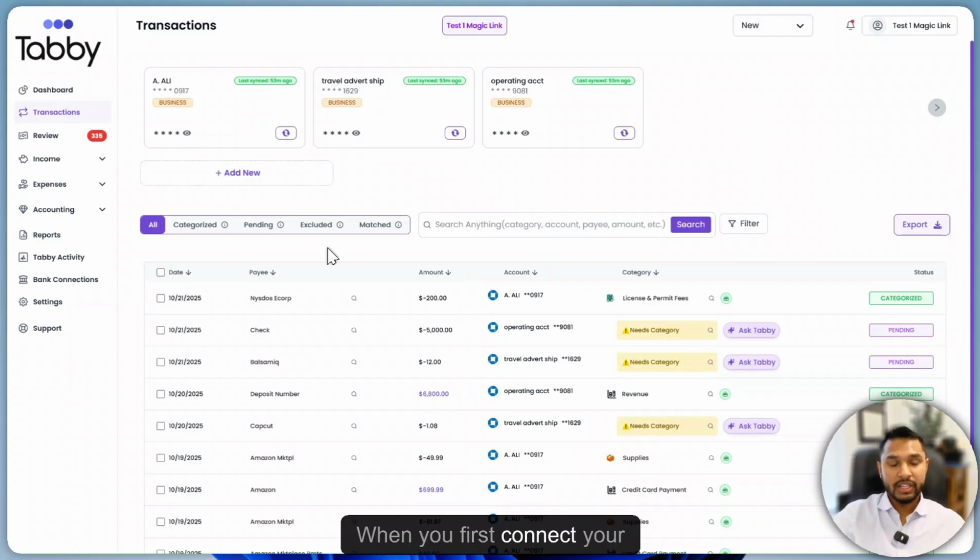When you first connect your client's bank accounts, you can go as far as 18 months back. So when you connect that bank account, there will be an option that says how far back do you want to pull transactions from. Now you can go as far back as 18 months. Right now I currently choose beginning of the year.